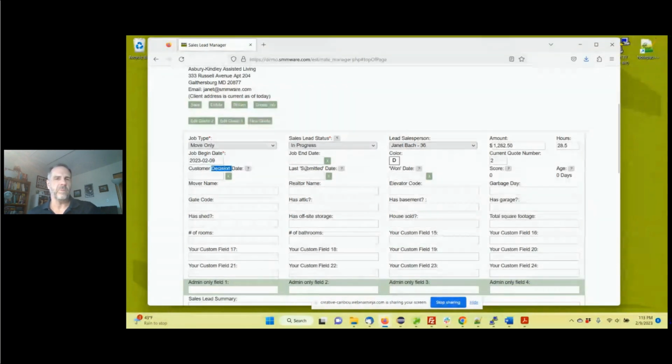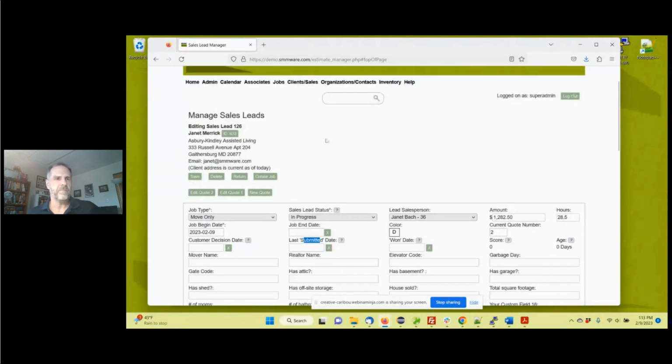Thought I'd revisit the idea of the customer decision date, the last submitted date, and the one date. The customer decision date and the last submitted date, they do create tasks, and that task will have a due date that's either a week out or 2 weeks out or 3 days. That's something you can set in the settings editor. And again, you'll be notified when that task is created, and you'll be notified when the date is reached. And that way SMMware is constantly prodding you, hey, are you keeping in touch with your various sales leads?